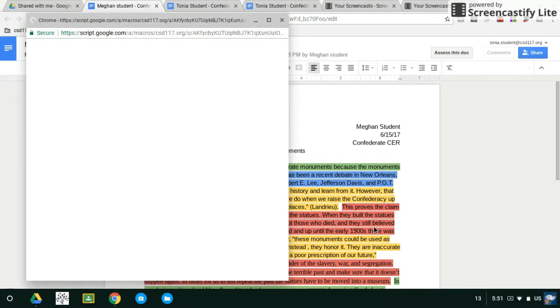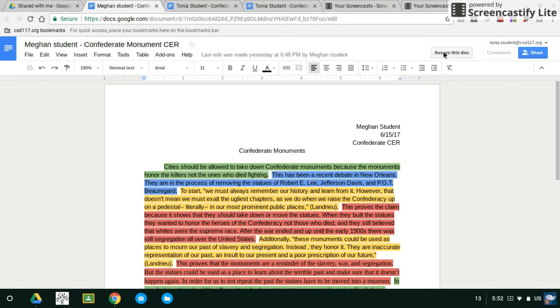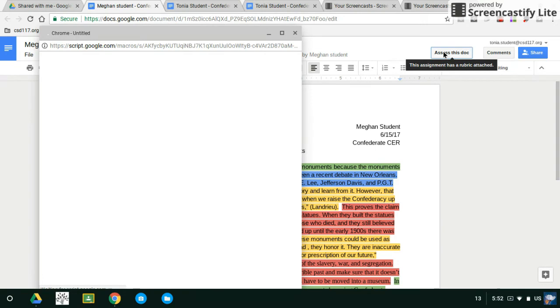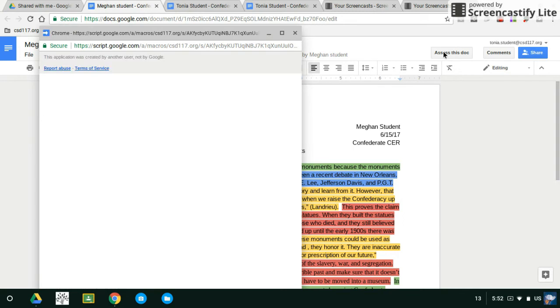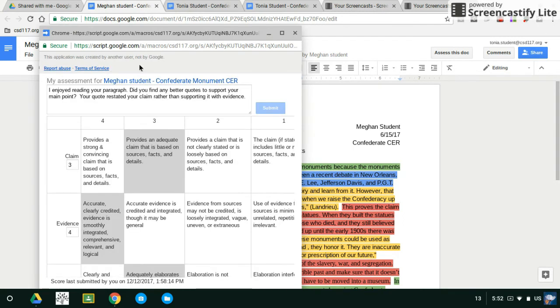I can read, I can talk to Megan about her work, and then I can assess the document just like I did before. If for some reason I miss that opening tab, I can click on Assess this document. And then my rubric will open up.